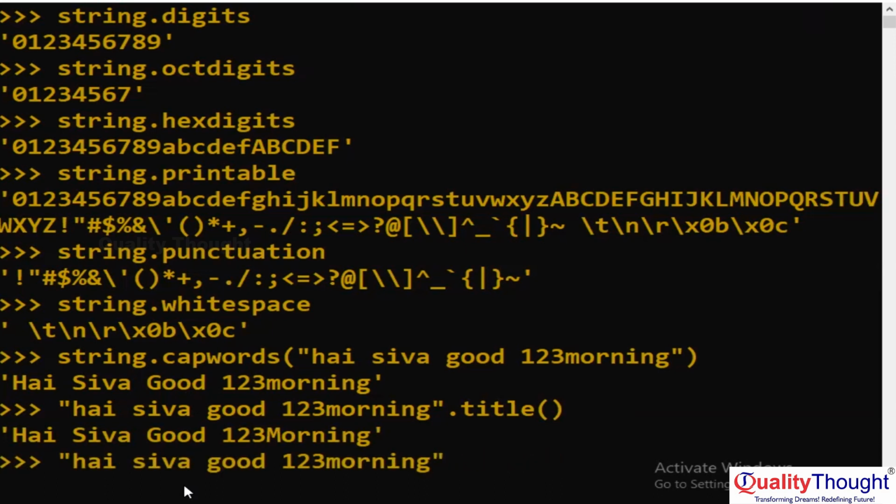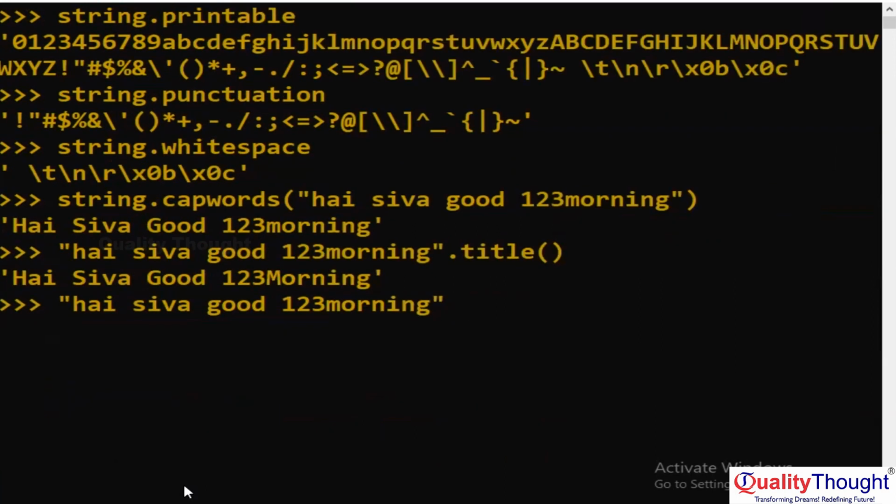Now I am using capitalize. The capitalize method returns only the first word's first character. In my string, which is the first word? This is the first word. What is the first character? That is an alphabet. That alphabet H will be written as uppercase.